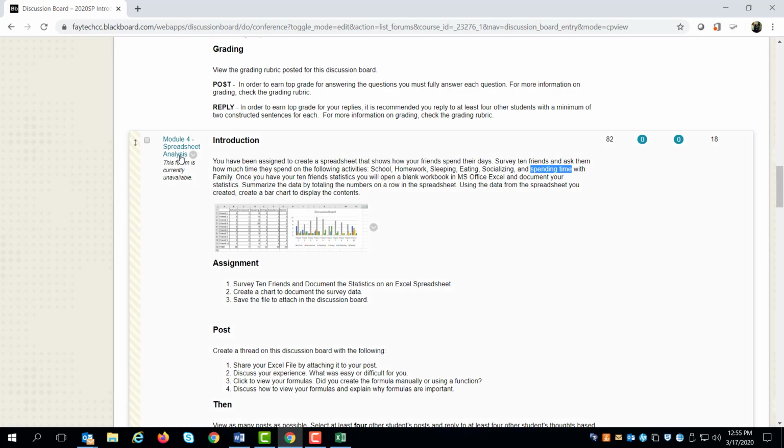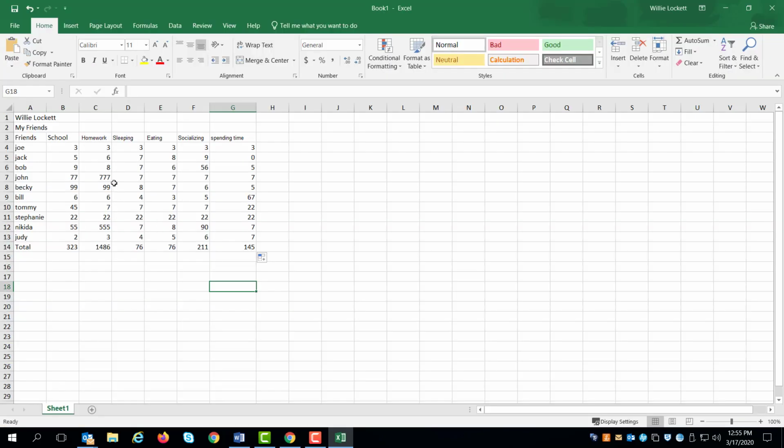Now, if we look at the instructions, it doesn't say that anything has to be labeled or named. It just says survey 10 friends, create a chart, and attach this to the discussion board. We did label it, but you didn't have to. So the next thing we need to do is create a chart.